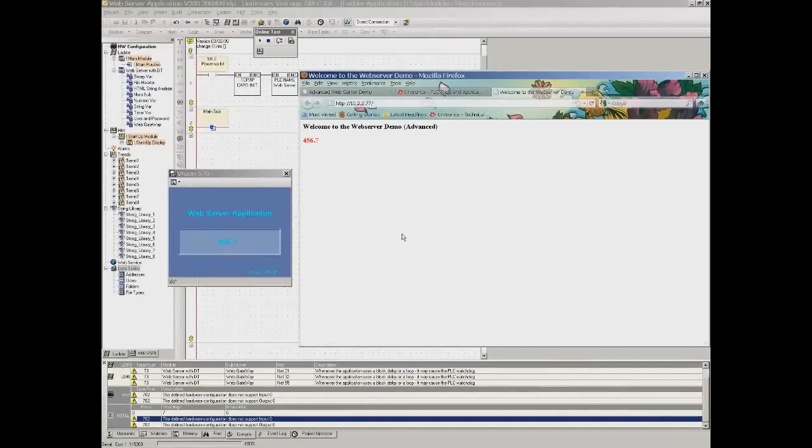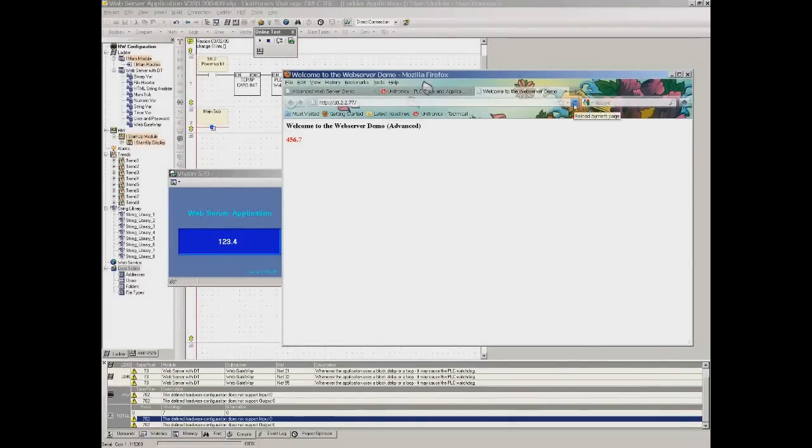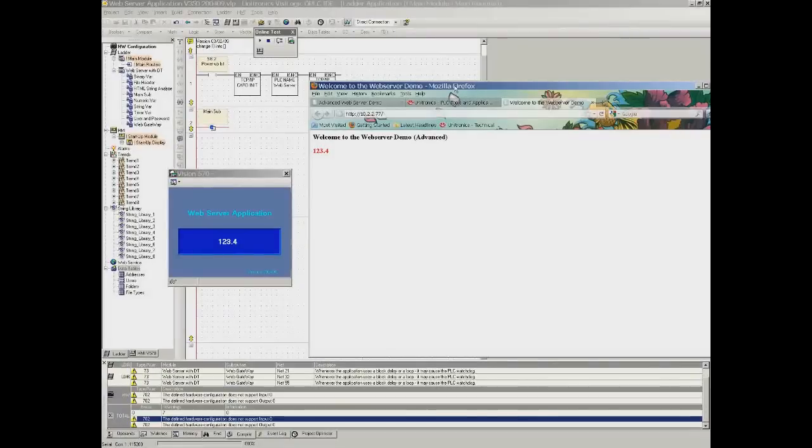So I'll change the value just so you can see. I'll make it 123.4. So 123.4 is on the PLC screen. Now I'm going to have to refresh this because I don't remember if I put in a code for refresh. But if I hit refresh manually, the value will change, 123.4. Again, in the HTML code, you can program in a refresh to be every 1 second, 2 seconds, 3 seconds if you want those values to automatically update on their own. But that's a simple example of using the advanced web server.